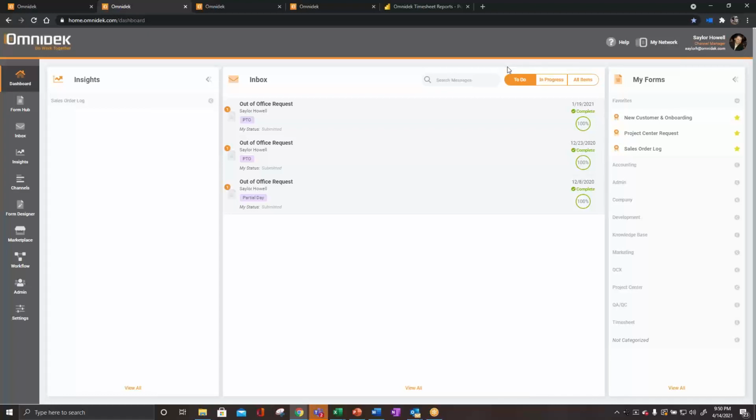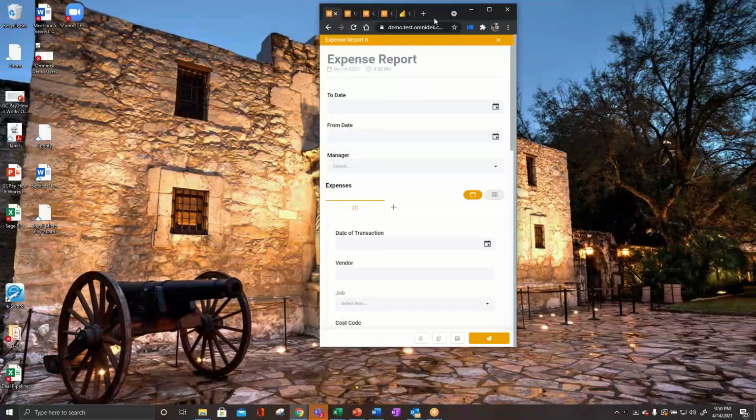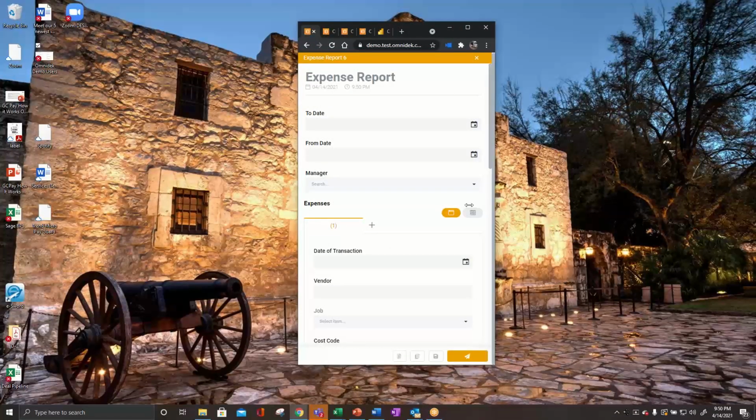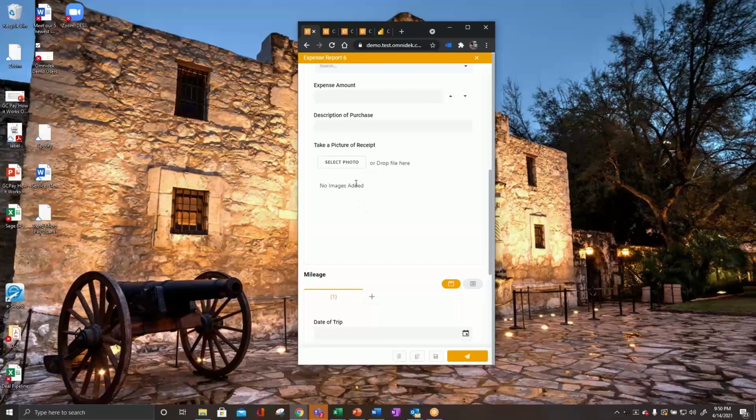I'm just wondering how they would go attaching photos or whatever on a phone. Well, the way Omnidek will work, let's say, here, I'm going to just pull one up. It's similar to how I showed you before, but it will optimize to the size of the device, right? But right here, when I go to add a picture, here we go, yeah. When I click select photo on my computer, it's going to open up my file explorer, right? But on my phone, it'll open up your gallery or camera. Right, okay.